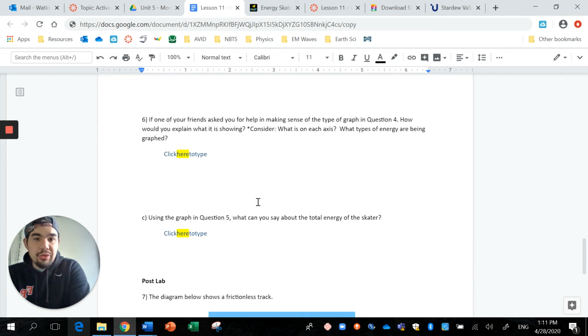All right. So in that graph that we just looked at, how would you explain what's going on in the graph? You might want to look at what's happening in each axis and what type of energy is being graphed. Now, using that same graph, what can you say about what's happening to the total energy?